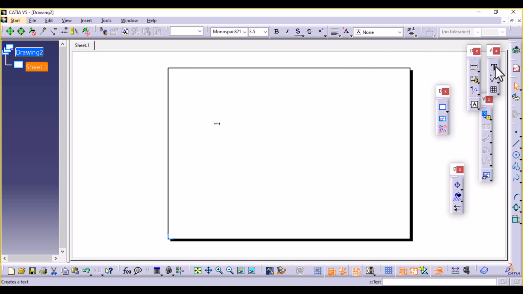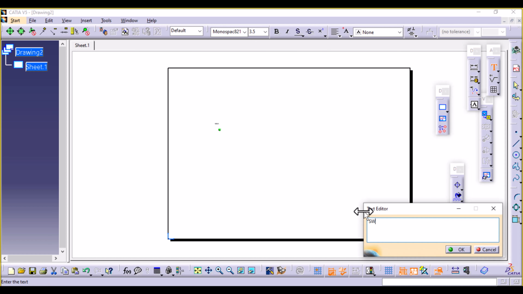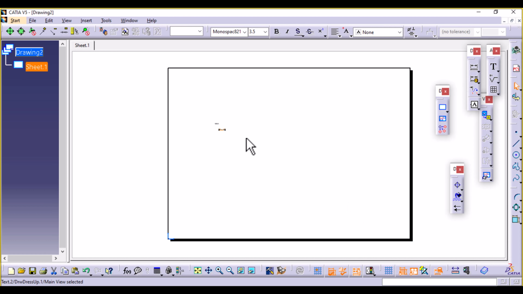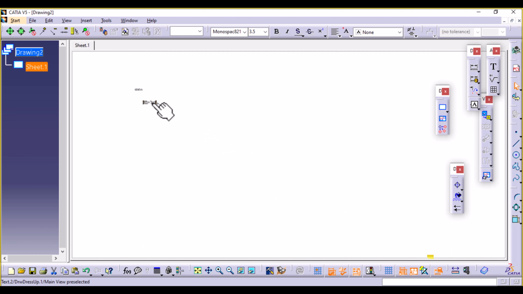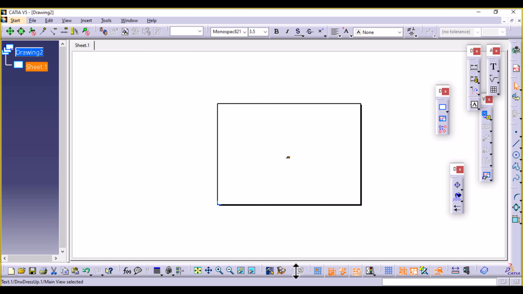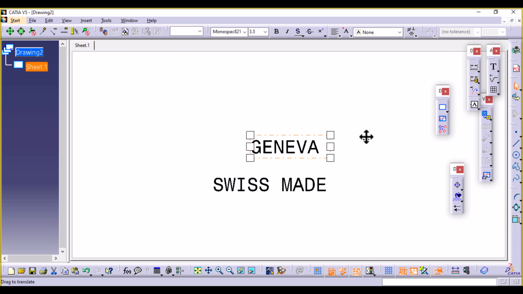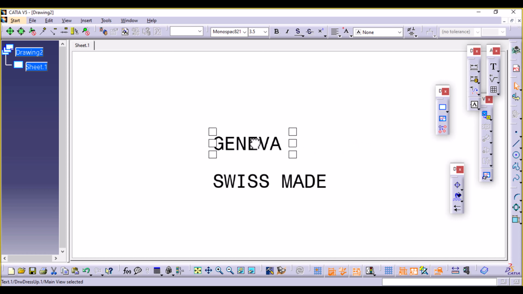Swiss made should be at the bottom, so I'm going to enter another text below that one, and this is Swiss made. Let's bring our sketches right here at the center. Okay, and then I'm going to position them. So this should be centered like that.